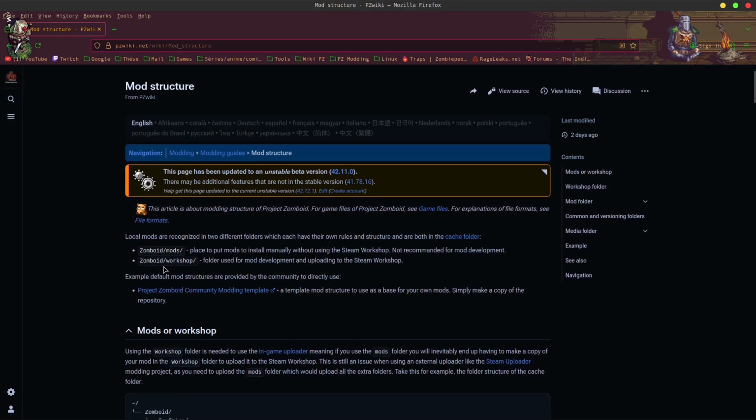I'm going to showcase how to create a basic mod structure for your mod to get loaded in the game, and from there you can start working on it. You can implement a lot of things like clothing items. You can do some programming with Lua and other bits.